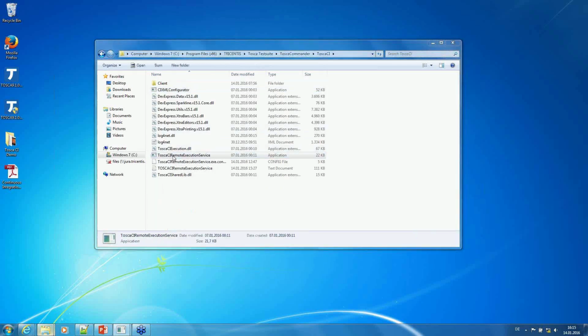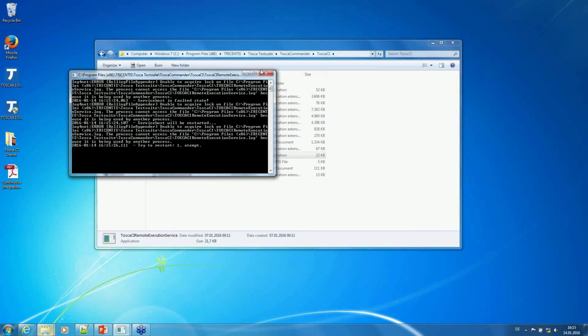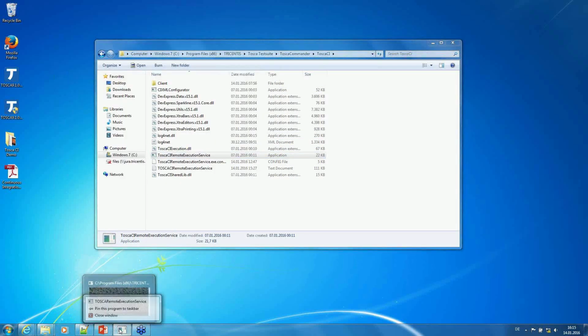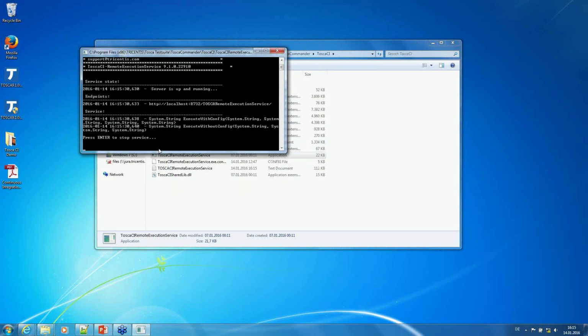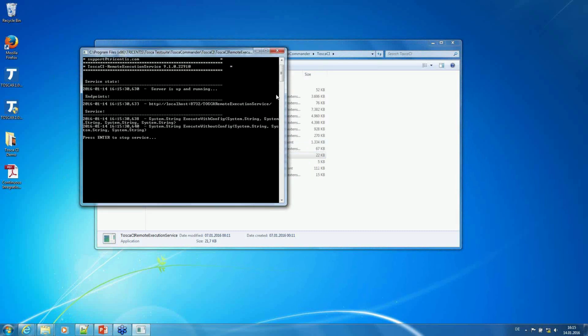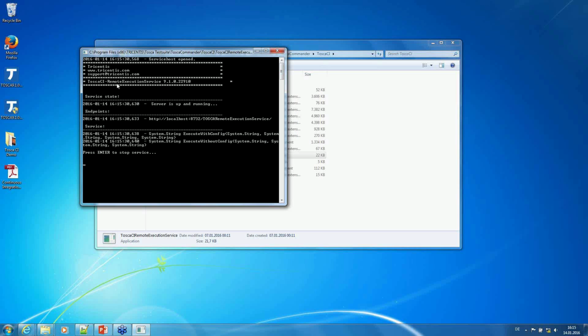All right, so I double click. All right, it's already started. My bad, sorry for that. I double click the executable, and within the shell window, we can see the remote service is running. It's running on a specific IP. This IP will be used afterwards from the build server to communicate with this execution service. So that's it basically for the server.